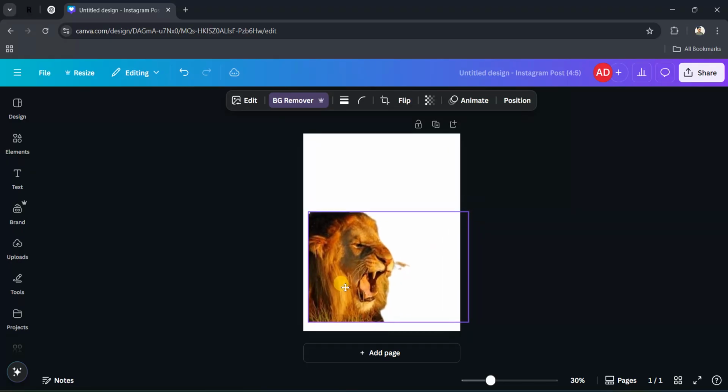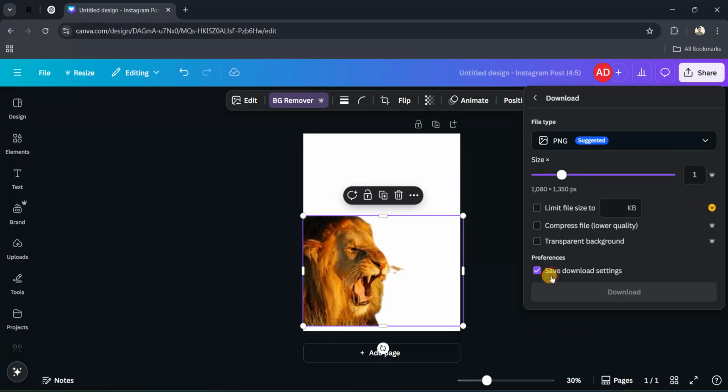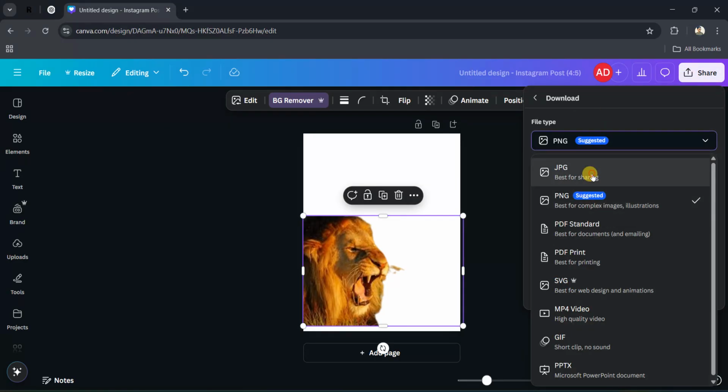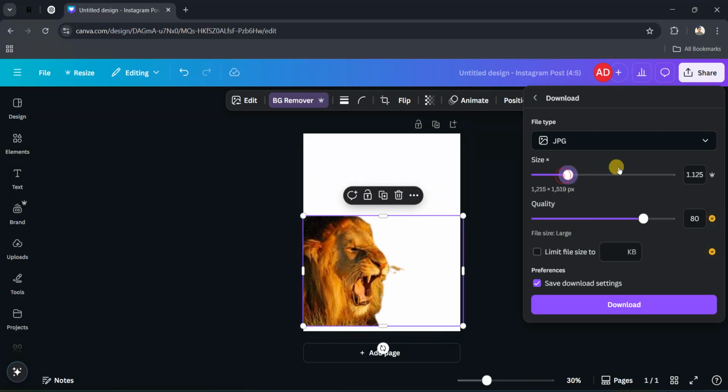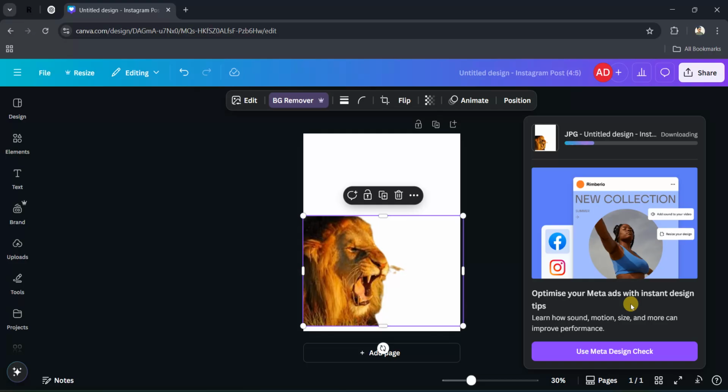Now after removing the background, if you want to save your picture, just go to the share option, click on download, select the JPG format, maximize the size and click on download, and your removed background picture will be downloaded.